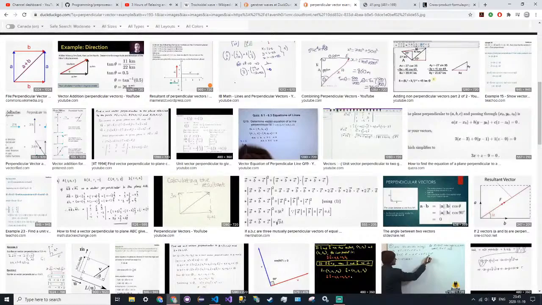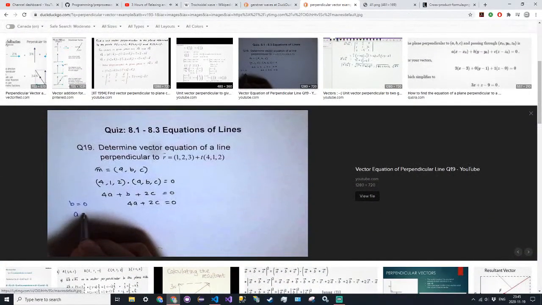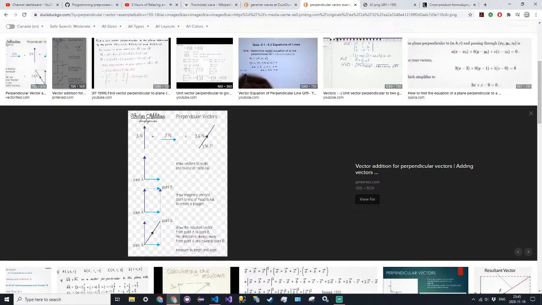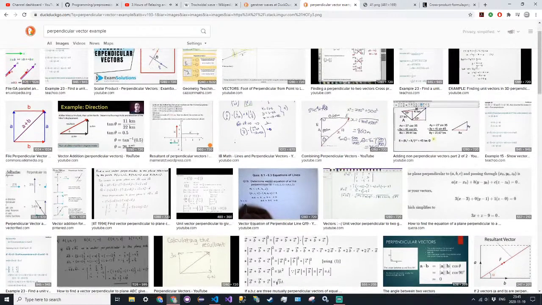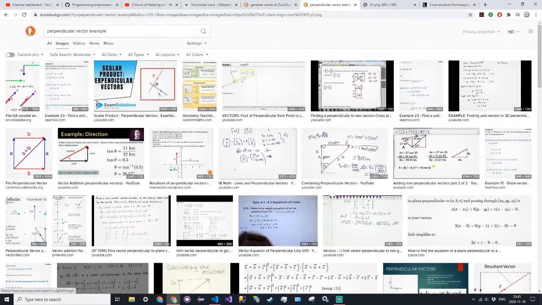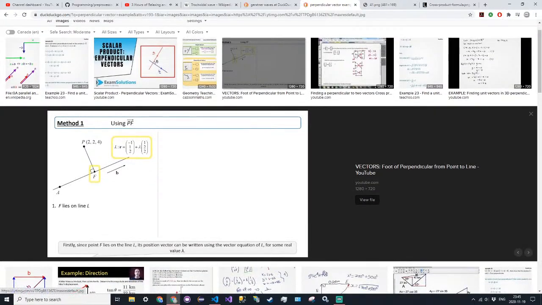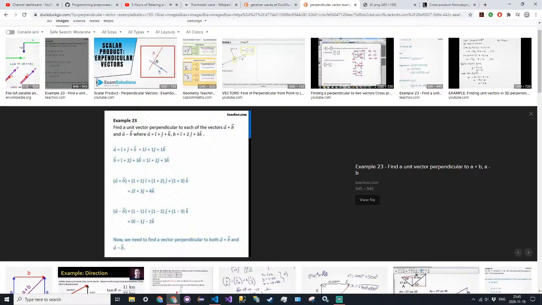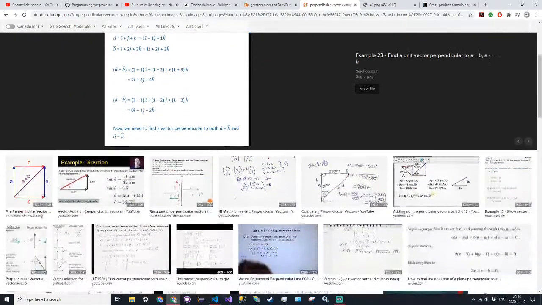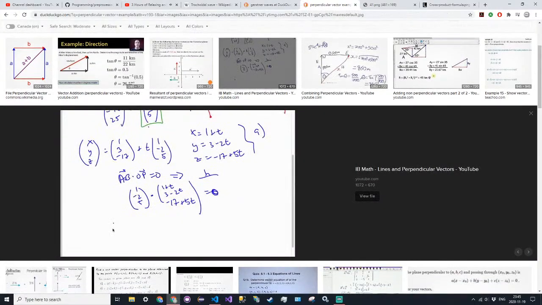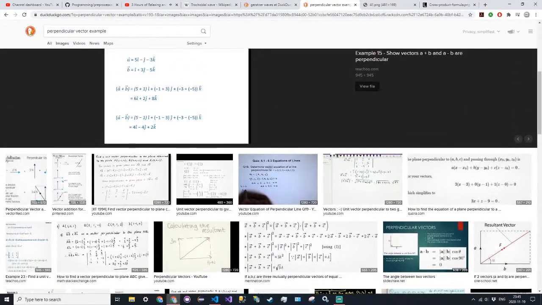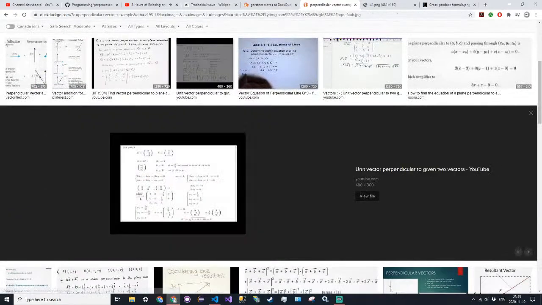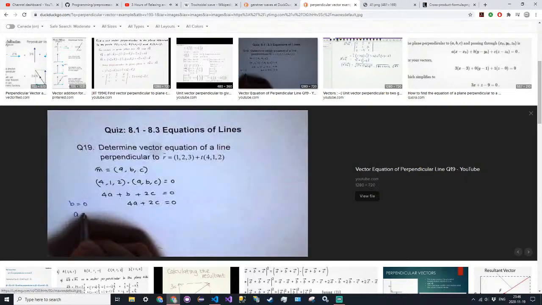Come on, give me this. Just give me an example of two perpendicular vectors, please. No, no, I'll just use this. Wait. There was a good one somewhere. Alright, this one.